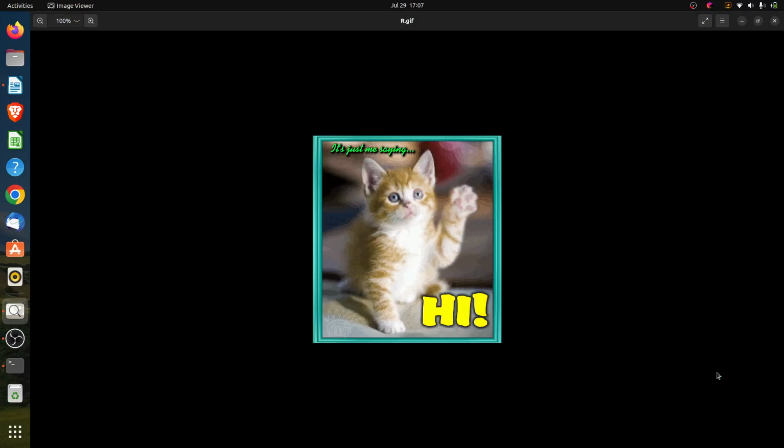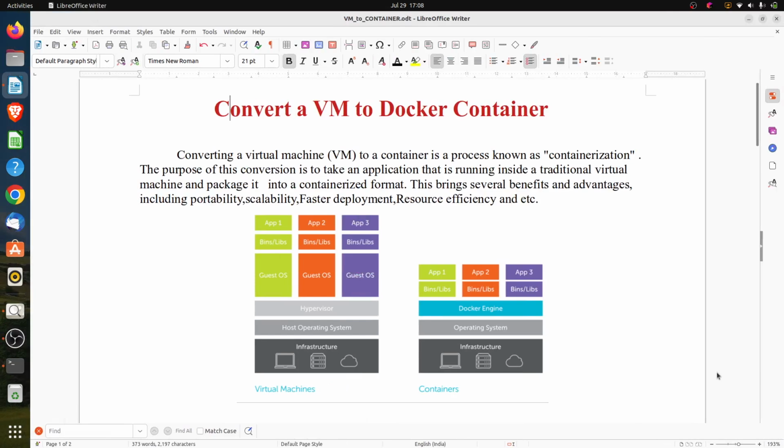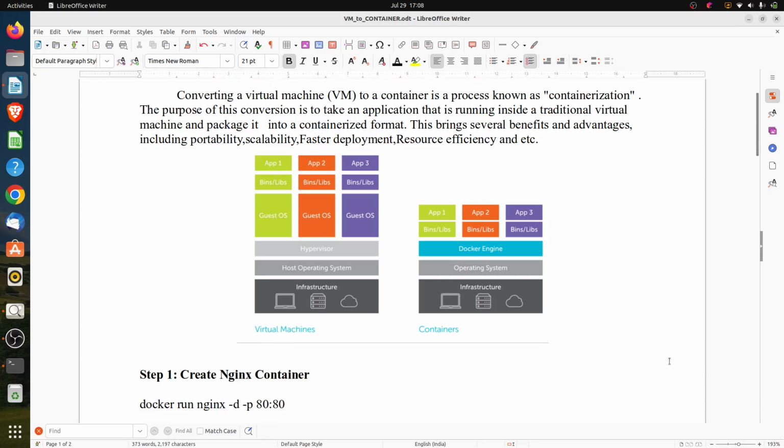I am here to explain technique number 11, that is converting a virtual machine into a container. Before getting to the further steps, we will discuss why we need to convert a virtual machine to a container. Converting a virtual machine to a container is a process known as containerization. The purpose of this conversion is to take an application that is running inside a traditional virtual machine and package it into a containerized format. This brings several benefits and advantages including portability, scalability, faster deployment, resource efficiency, and so on.